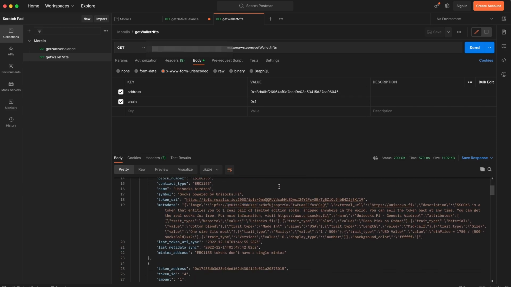Now, you don't need to use Postman. You can create a very beautiful front-end client for this. That's totally up to you. But I hope this was interesting enough for you to play around with Moralis Node.js SDK and integrate it very easily with AWS Lambda.